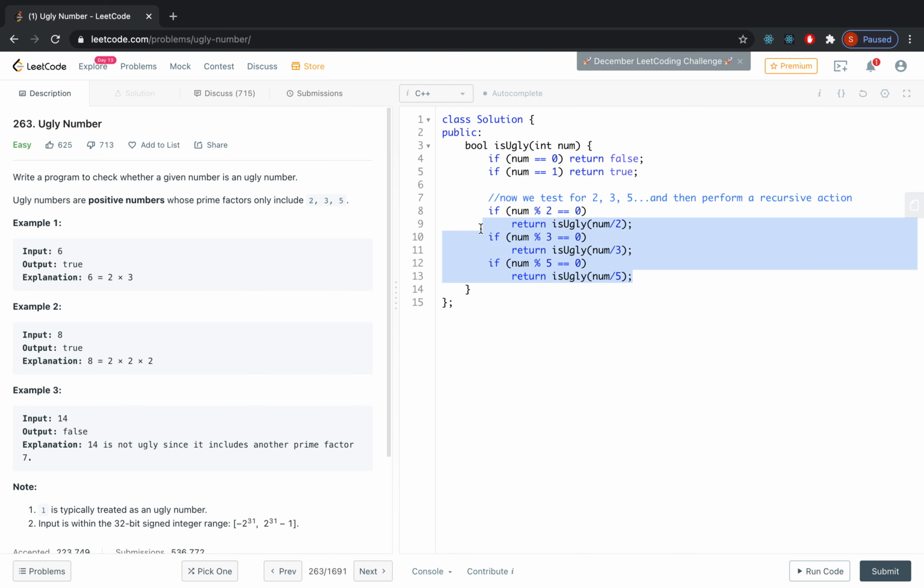If all of these numbers cannot get into the number to reduce it, then that means that number is not divisible by 2, 3, or 5, and also it's not equal to 1 or 0. So that means that number is not ugly. So you just need to return false. And that's how you solve this question.